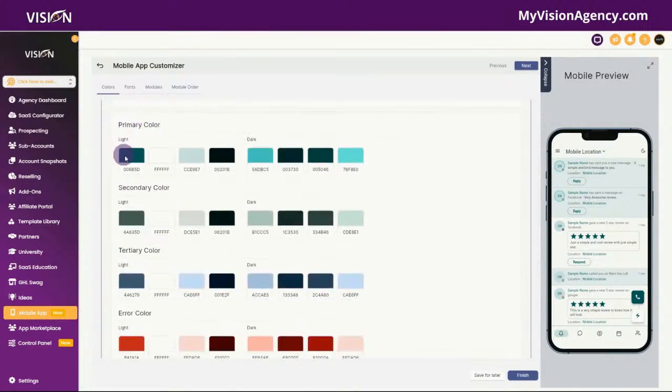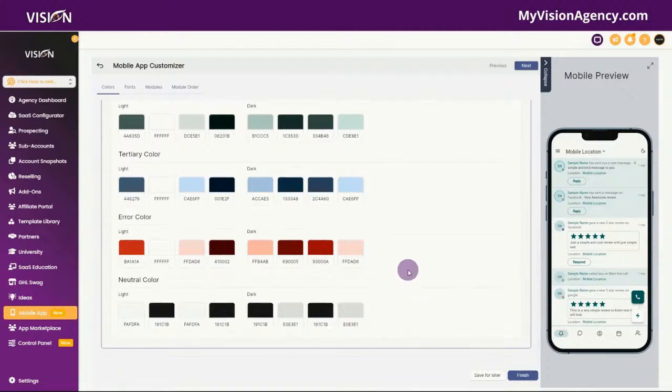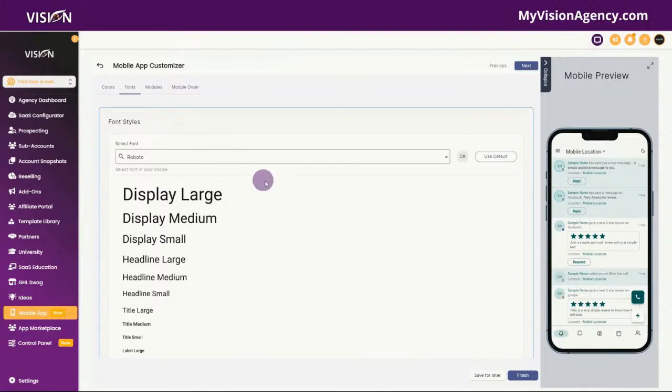You can also choose the primary colors in the app. We see greens. If you don't like that color palette, you can easily adjust any of those here. You can choose the light versions and then the dark versions as well, because the app does have the ability for you to look at the light or the dark, like most software has, to make it easy on your eyes. You can also go here and select all the fonts that are within your brand.